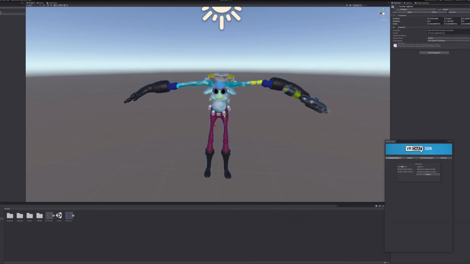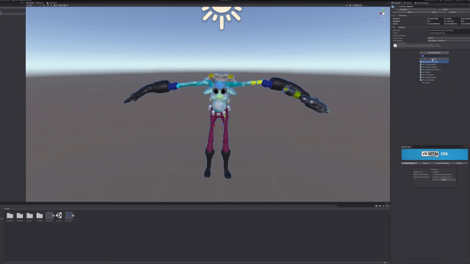Okay, so we've logged into that, but now there's still one more step we need to do before we upload it. Now we need to go over here and click on the Lurcher in the hierarchy. You want to come back across here to add component, search VRC, bring up VRC, and add VRC avatar descriptor. What that does is basically give it all the information to make it into a VRChat avatar.